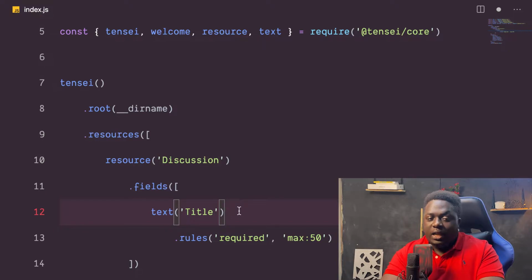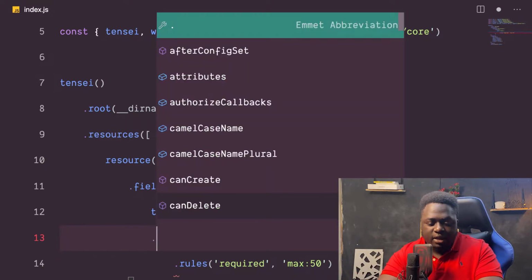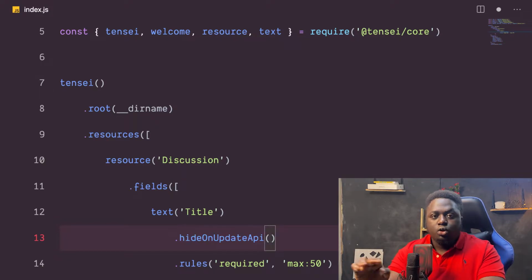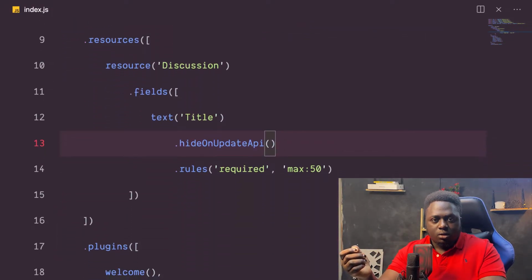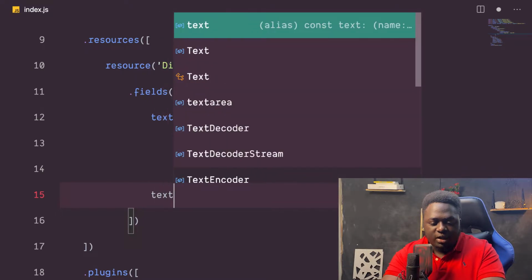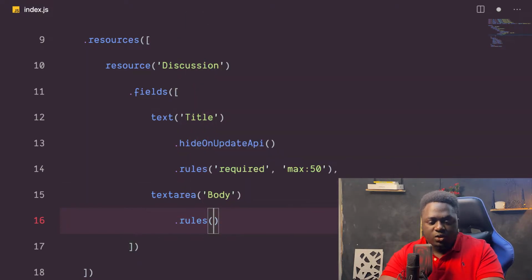We may not want to allow the user to update this title when updating a discussion, so we'd hide this on the update API, and this wouldn't show up on the REST API or the GraphQL API that is generated by Tensei. Now let's give a discussion a body, so we'd require the textarea function, and this would be body, and we'd also make sure this is required.